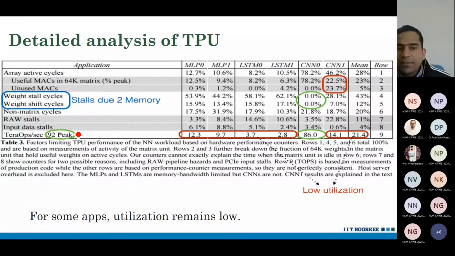So 92 is the peak performance. That means this is the roofline. This is the best you can do. Now, out of the 92, how much is the actual performance? For CNN 0, as I said, the performance should be highest. So here, performance actually comes out to be highest, 86. For CNN 1, it is just 14. And for others, it is much less. For LSTM, it is just 3 or 2.